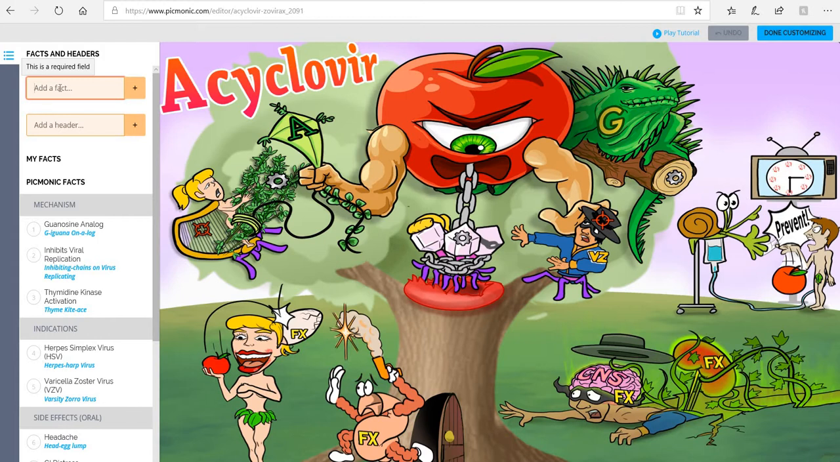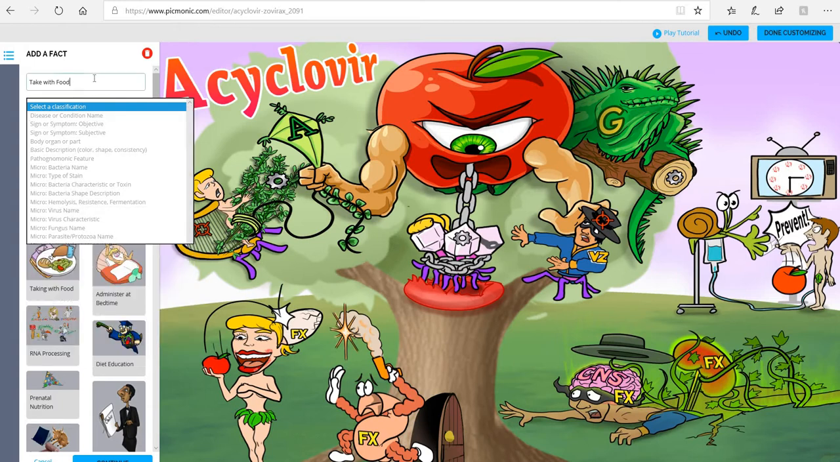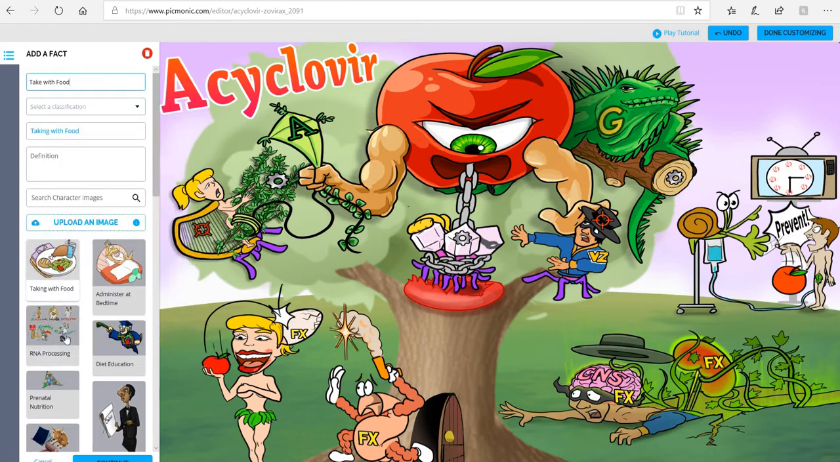So let's say you're supposed to take with food. I don't think acyclovir you need to take with food, but say you wanted to add that, you hit this add button. You can select a classification for it. But then you can also pick an image. So you can actually upload images. Say you wanted to upload an image of what herpes simplex virus or even varicella chickenpox looked like, or shingles. You can upload an image from Google or from your computer and put it into the Picmonic.